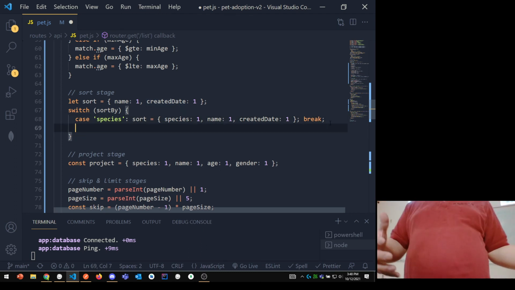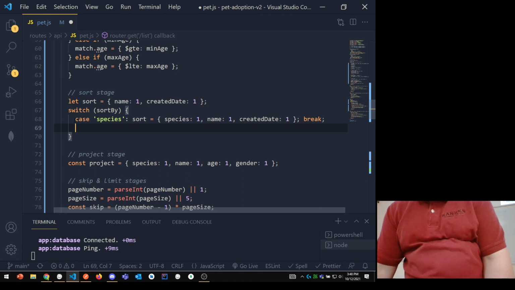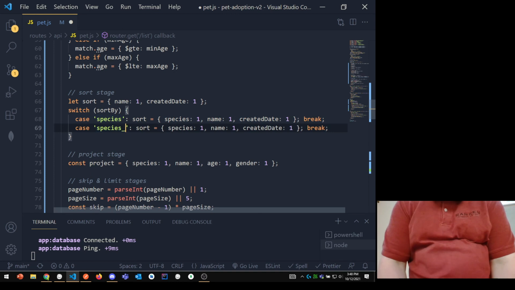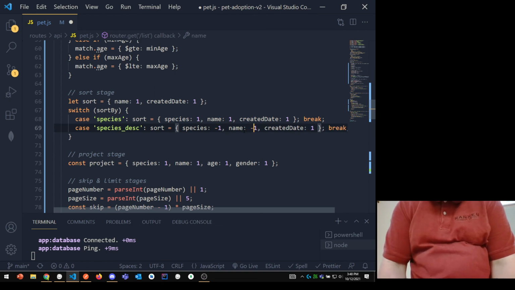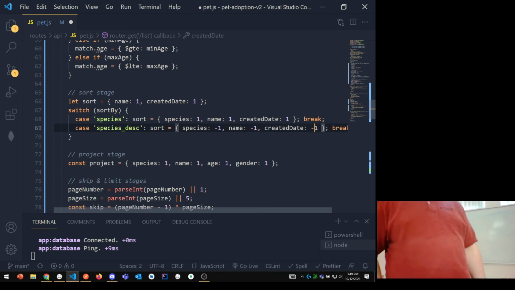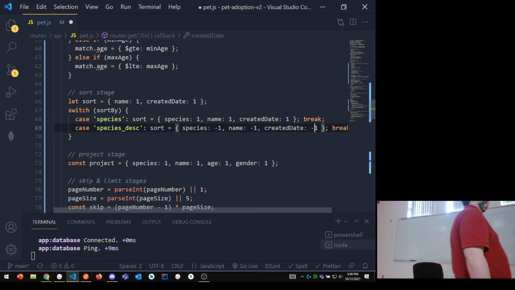I might also want to sort in the reverse order. So I might say, well, let's do by species descending, and I would just flip all those. So I'd say negative, negative, negative. Okay. So flip it, and that way it's going to be in backwards order. It's going to reverse all the search results if I make it.